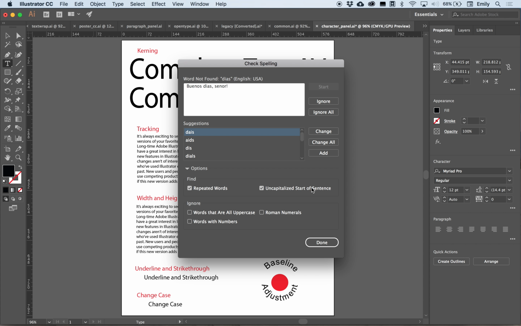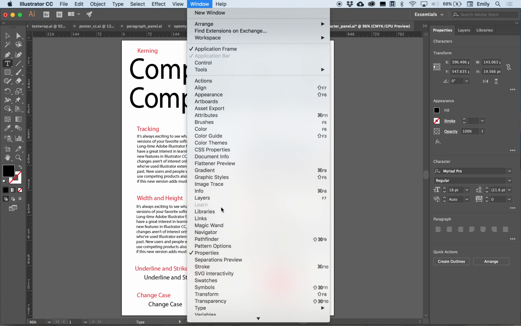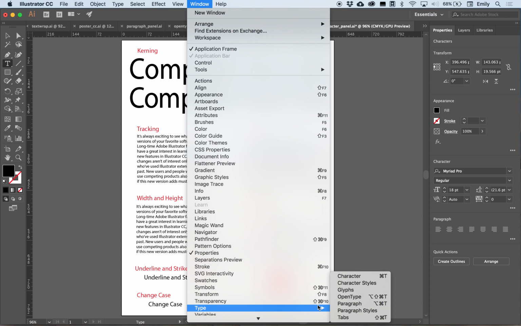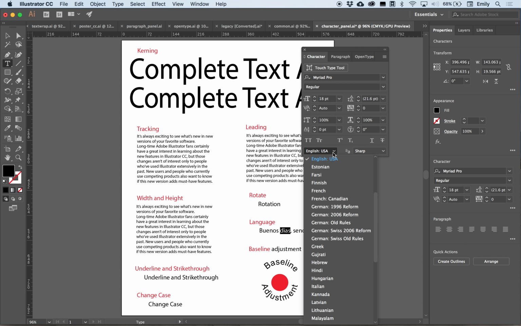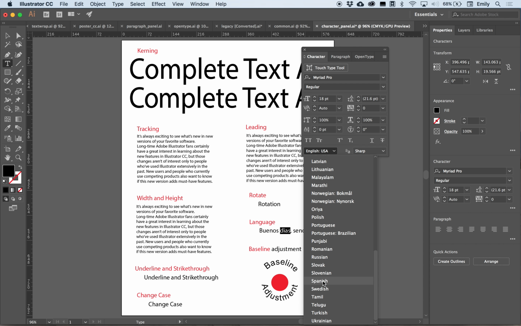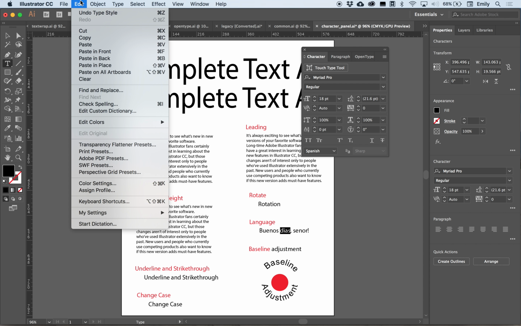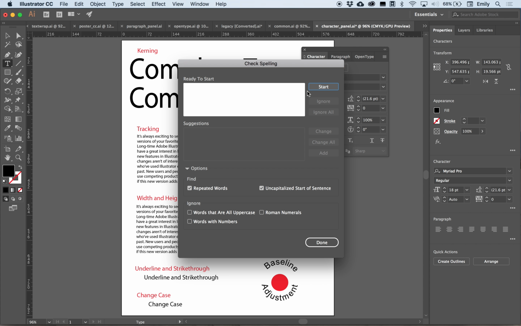However, if I click done here and go to my character panel, which we'll get to a bit later also, in the character panel, just so you're aware, it says English USA. So if I had picked Spanish here instead, in theory, and gone back over here and said check spelling and said start, it would give me options to fix it down here. You can see it's giving me the little line over the I instead of the dot, to actually change it to the correct Spanish.